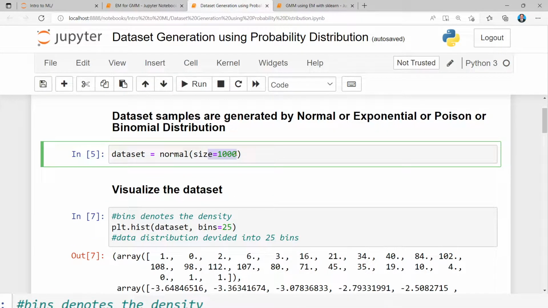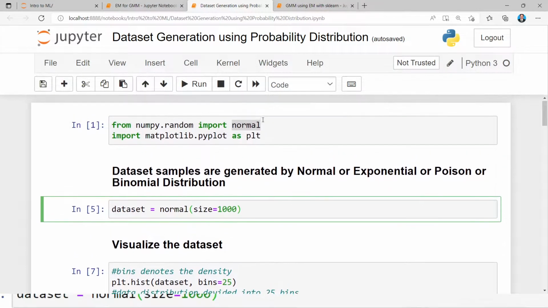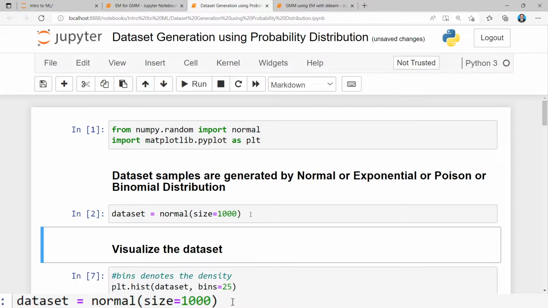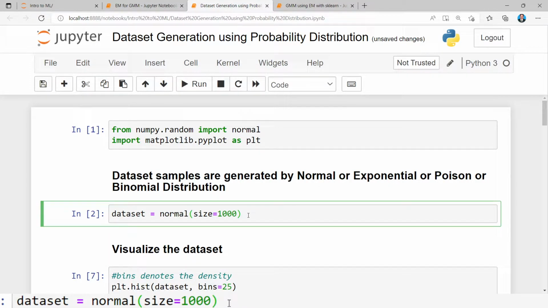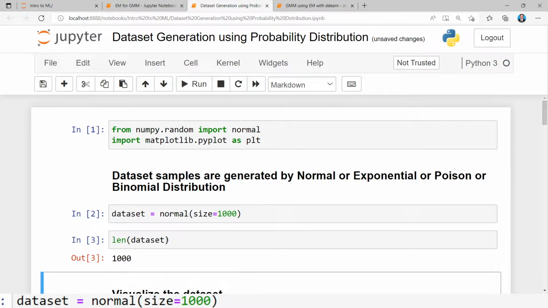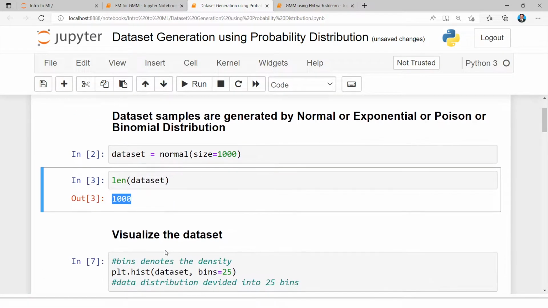So thousand number of rows will be generated, and after generation of this data set, now I am executing the packages. After generation, if you want to check the length of data set, we can check it. Length of data set is now 1000 samples. So the data set is having 1000 samples.